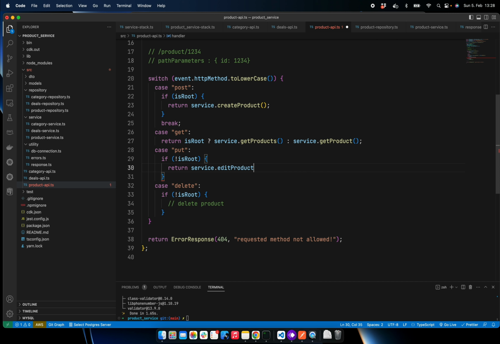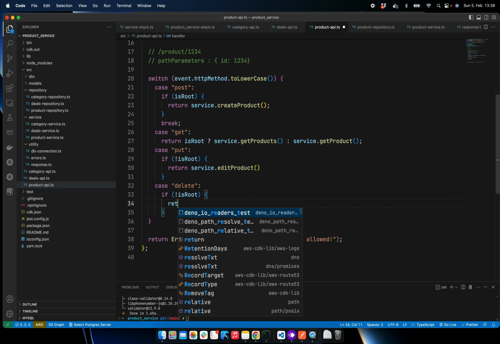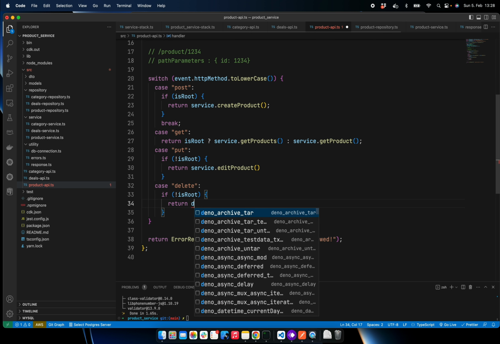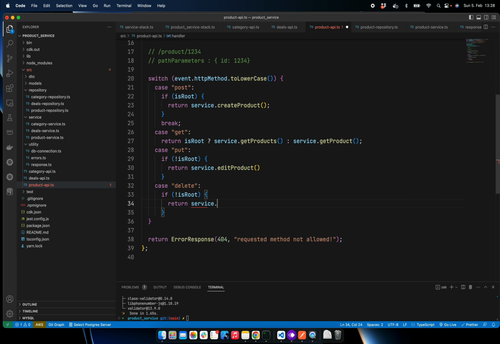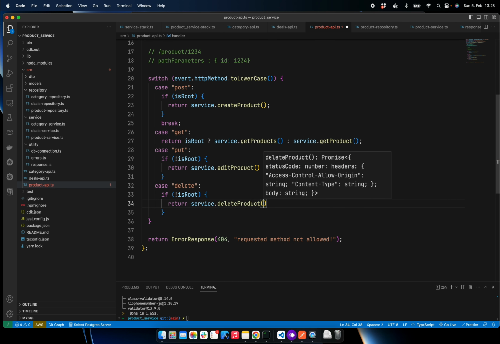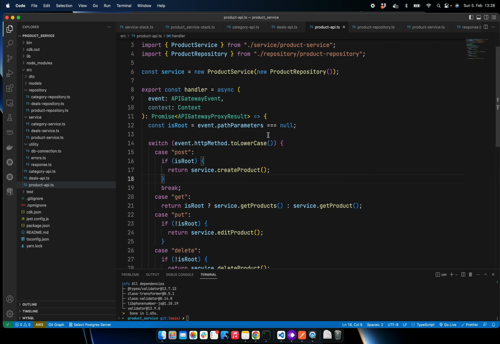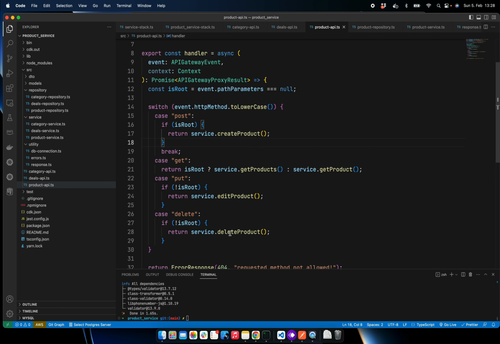dot edit product. Right, and here also we can call return service delete product. Cool, perfect. So now we have added all the required functions. Now we need to call it from our Postman or somewhere, right?